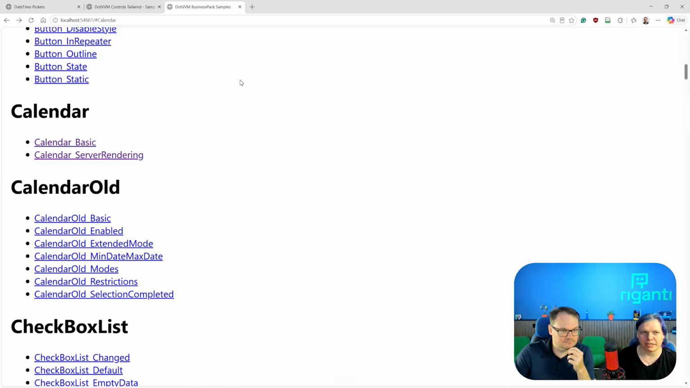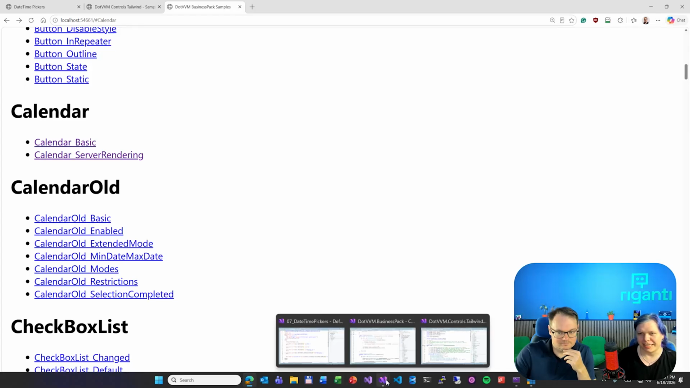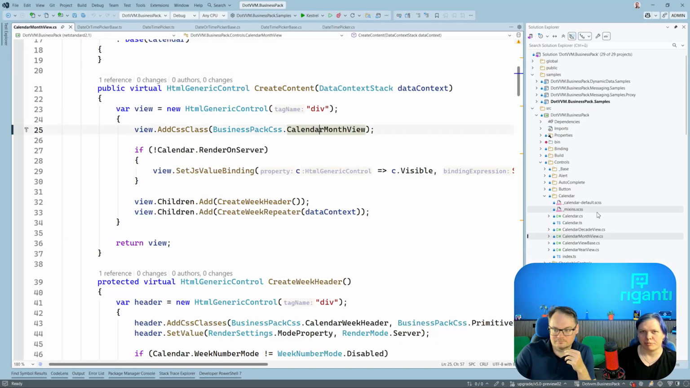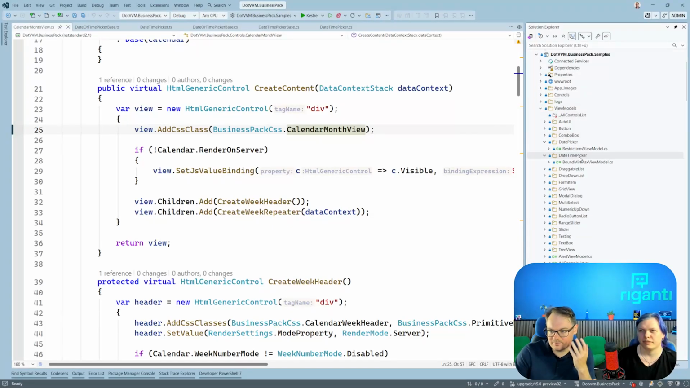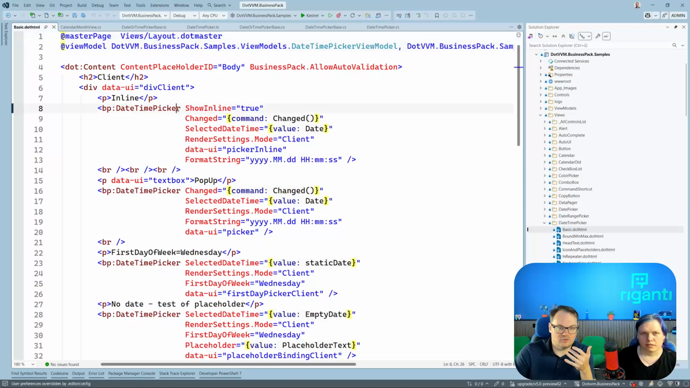We always strive, on the .html side, to have basically the simplest experience ever. Even Business Pack is just BP date picker, that's it. That's what I like the most. If you look at the usage of all .vvm components, we try to make it as easy as possible. And if IntelliSense works, then you know what the control supports.